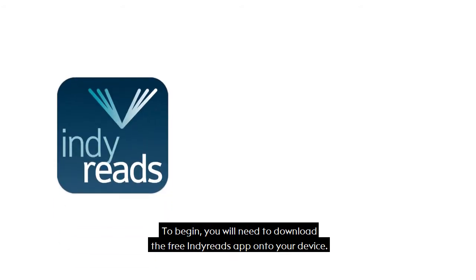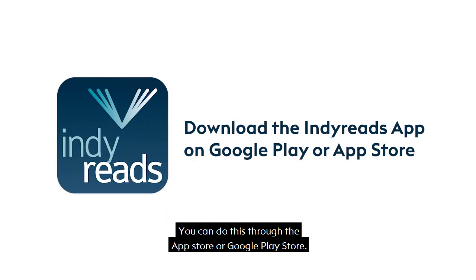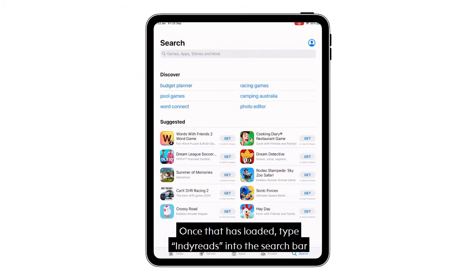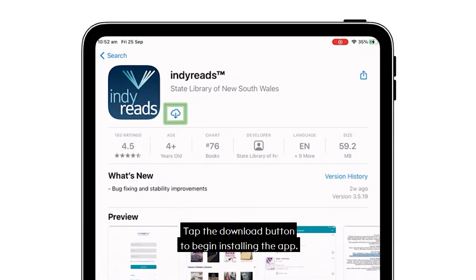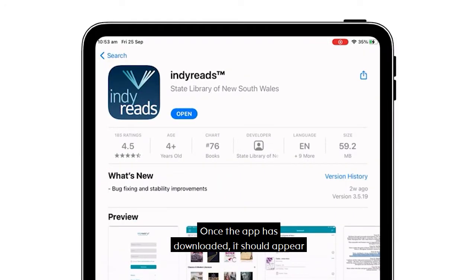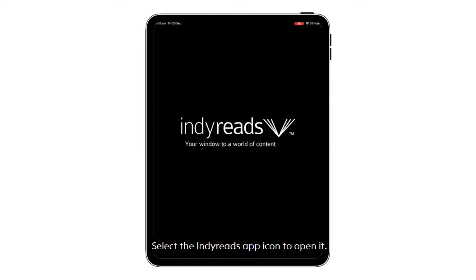To begin, you will need to download the free Indyreads app onto your device. You can do this through the App Store or Google Play Store. Once it has loaded, type Indyreads into the search bar and select the appropriate result. Tap the download button to begin installing the app. Once the app is downloaded, it should appear somewhere on your device homepage or screen. Select the Indyreads app icon to open it.